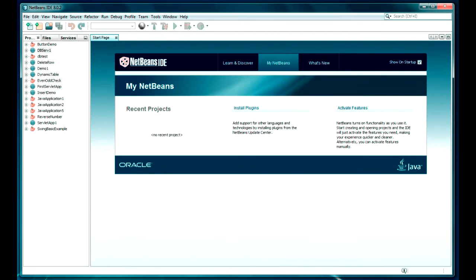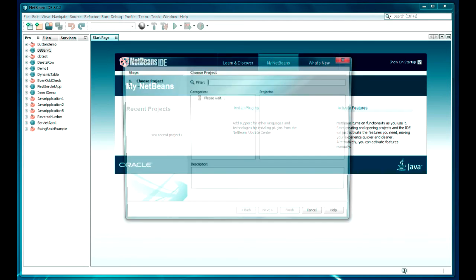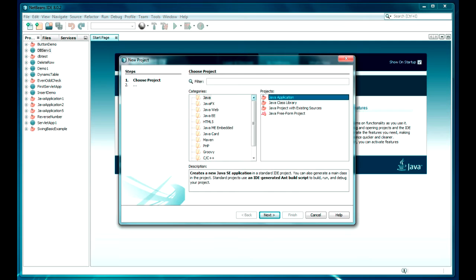Hello guys, today we will be performing a code which will connect our database to our Java code. We will be using SQL Server 2008 as our database. So let's begin. We'll create a new simple Java project. It will be a Java application.